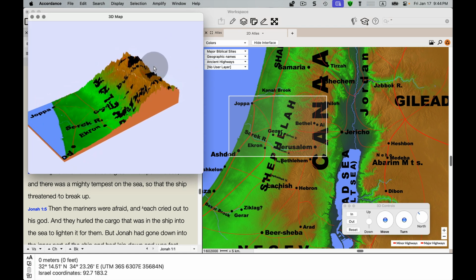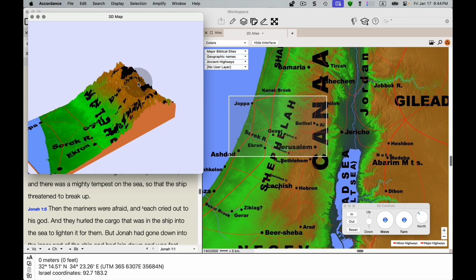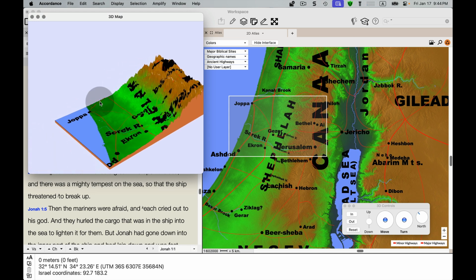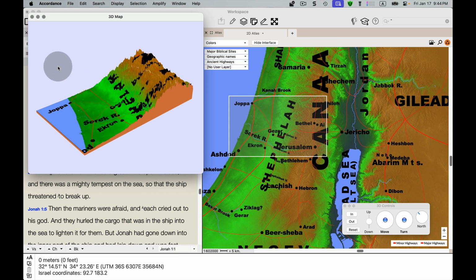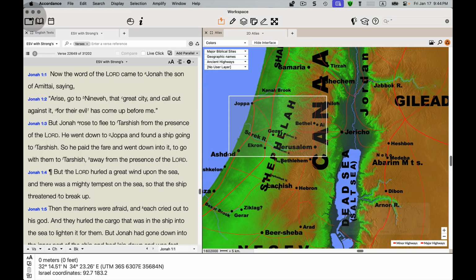There we go. And what's neat about this is Jerusalem is up here in the mountains, but Joppa is down here on the coast. So as Jonah was fleeing from the presence of the Lord, and as he was going downward in his spiritual condition, he was also going downward in his physical condition. So his physical descent and his spiritual descent paralleled each other. And you can see that with this 3D map here in Accordance. And it's just really neat to be able to illustrate that truth to the people that you are teaching.